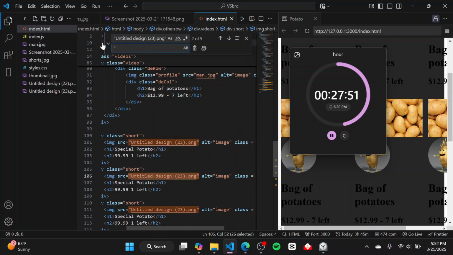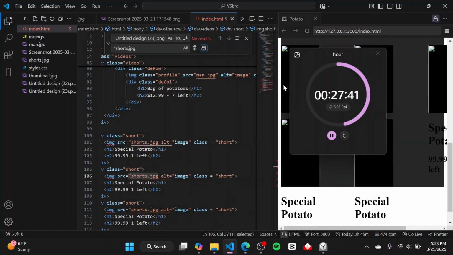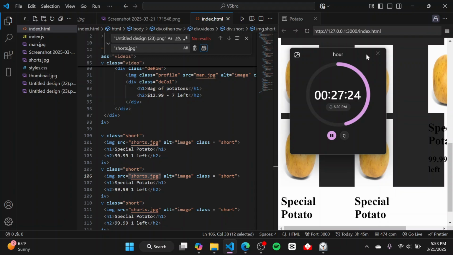So I can actually replace this with shorts.jpg and replace all, and that should fix everything. Well, that didn't work too well. Apparently shorts.jpg is not a thing, which doesn't make any sense. Oh, I need to change it to that. So I'm going to Ctrl Z. The problem was that I didn't have the quote at the end. Now this should fix it.